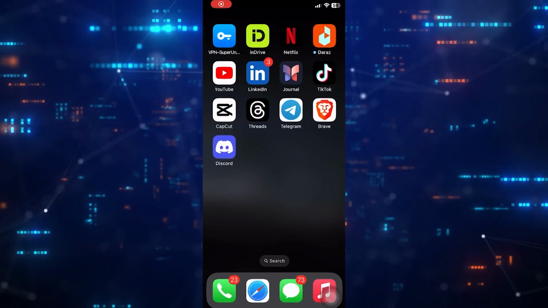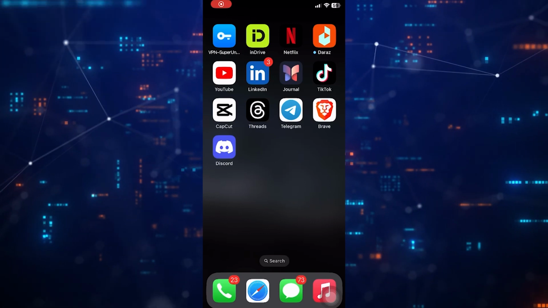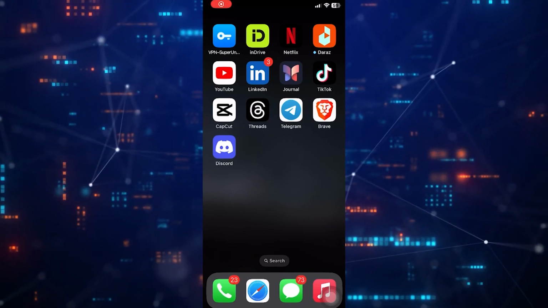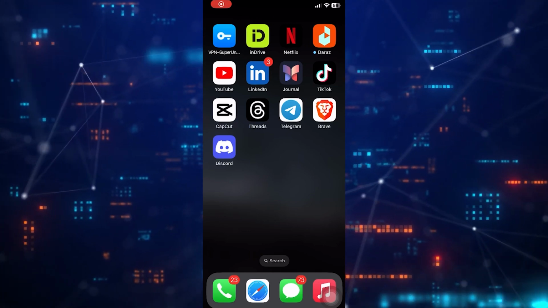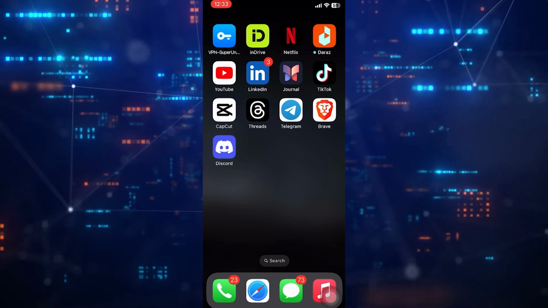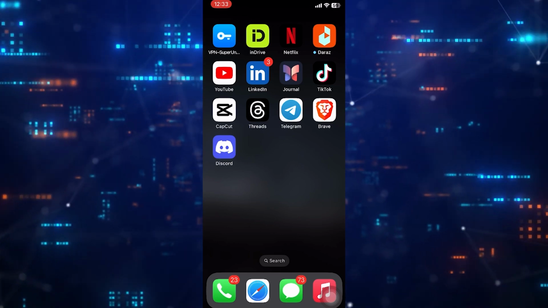Today I will show you how to add world clock to home screen on iPhone iOS 18. Let's go. Having a world clock on your home screen can be convenient if you frequently need to keep track of time zones in different parts of the world.